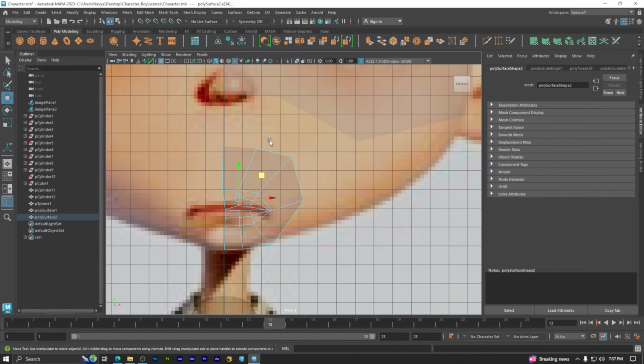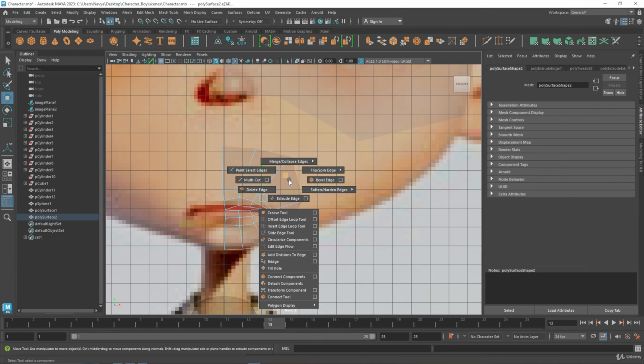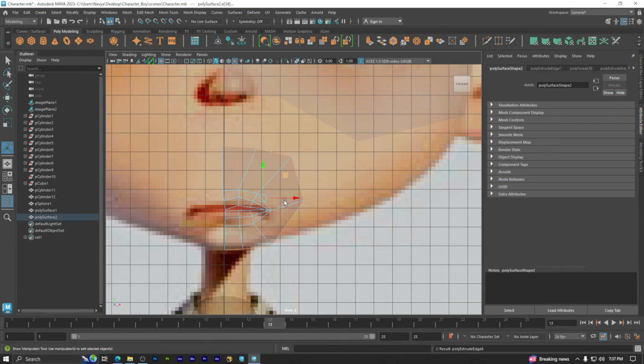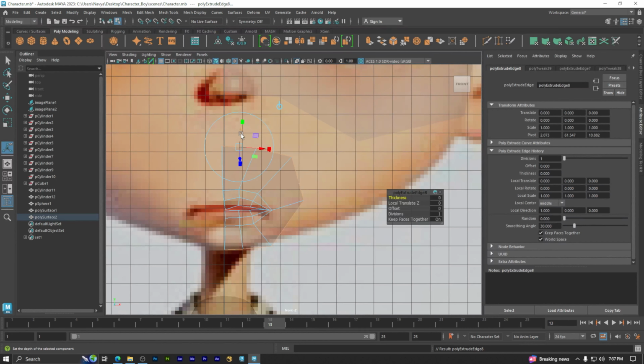So go to edge mode, select this edge, and by holding Shift, double click on this edge, so it will select all the in-between edges, and now you can give the extrude command. You can also give the extrude command by holding Shift and right click and then select the extrude edge. Now I will extrude in this Y direction.